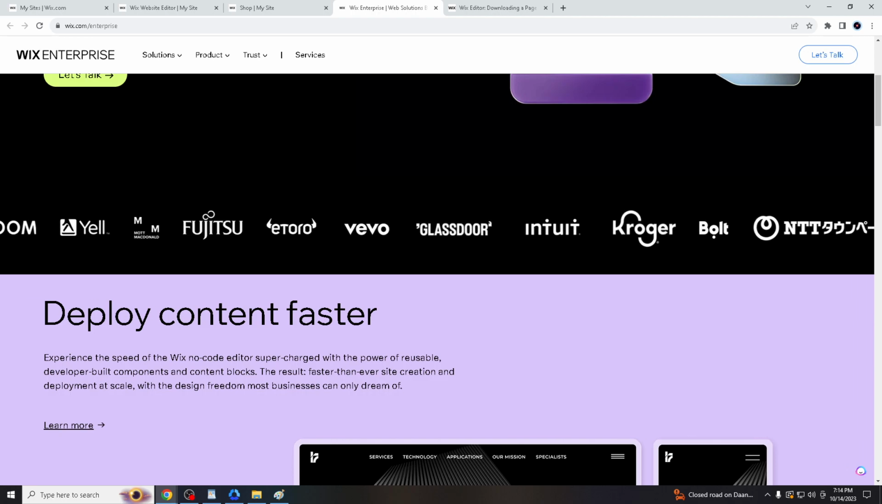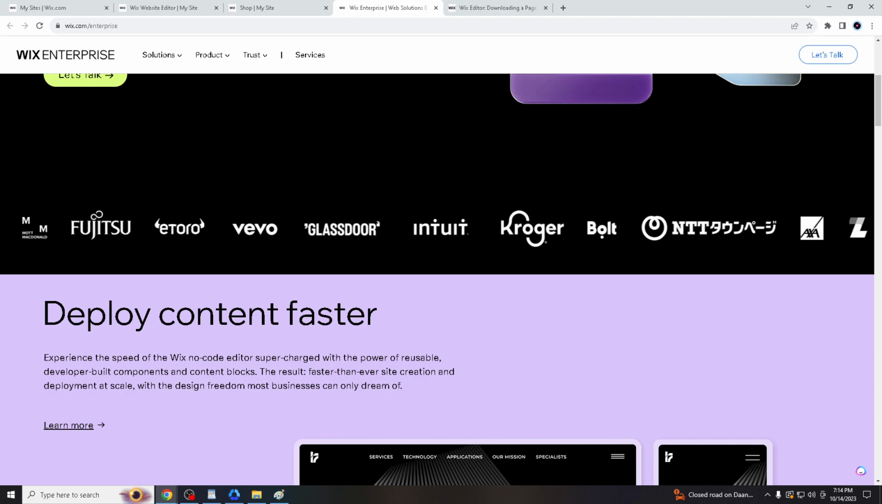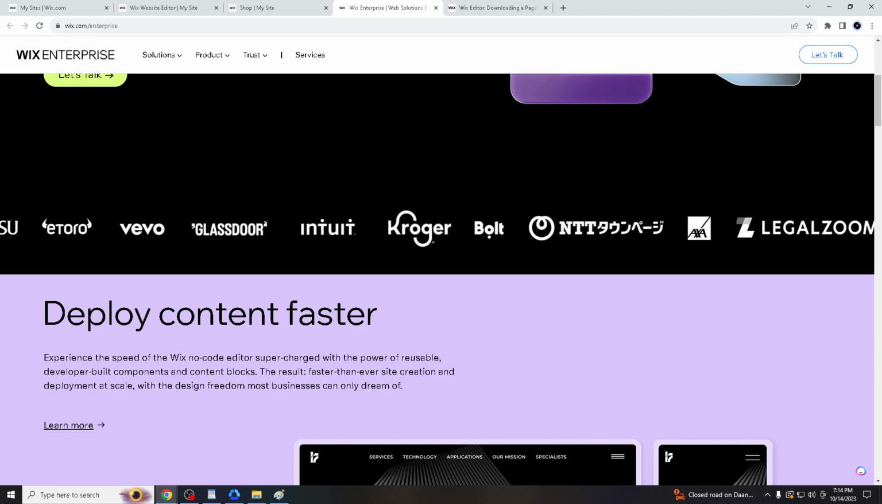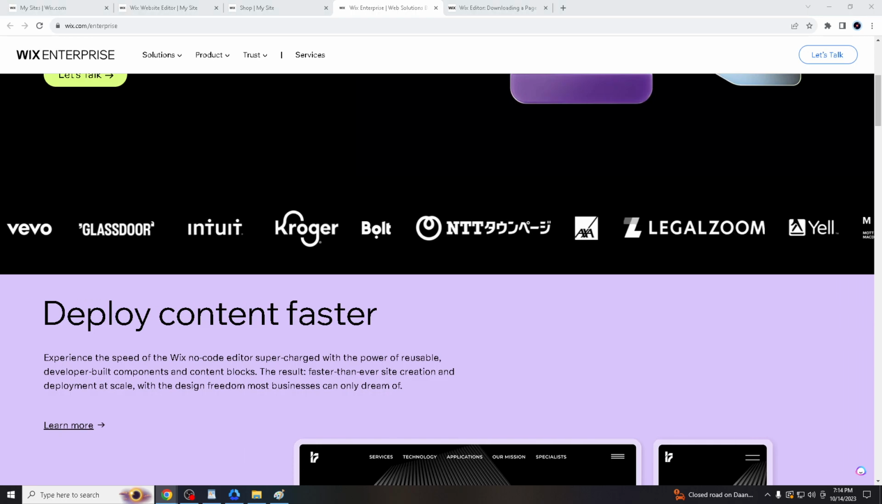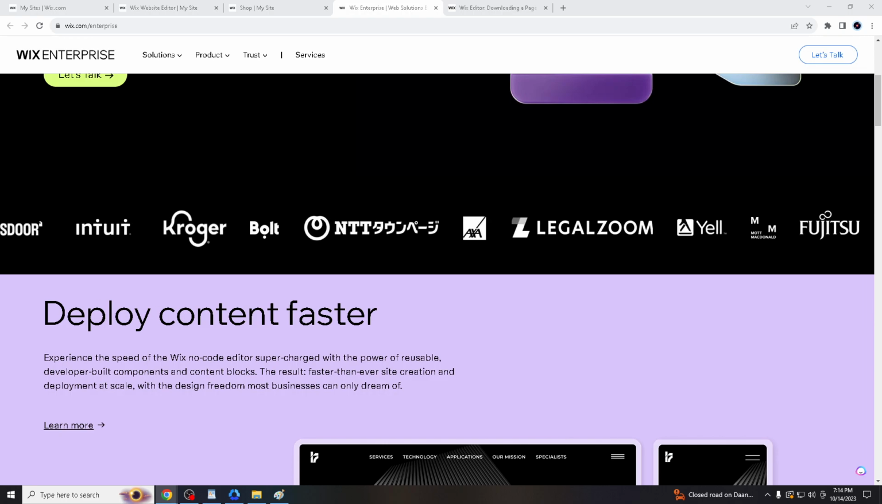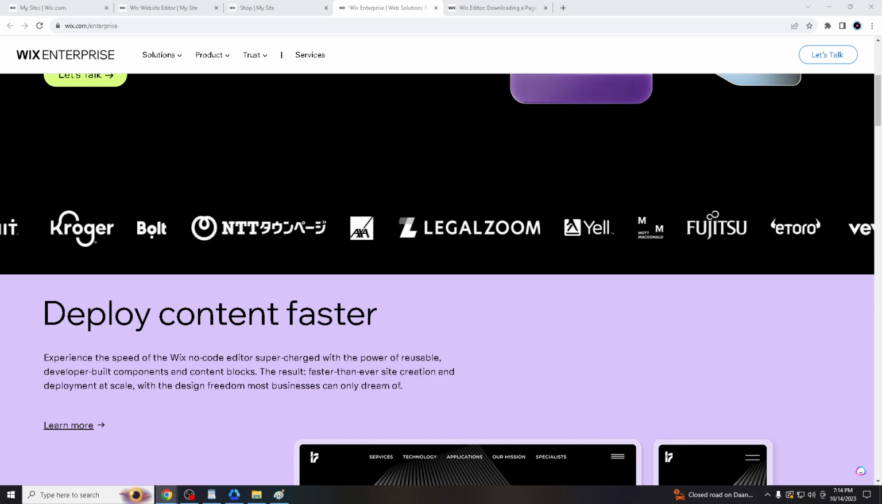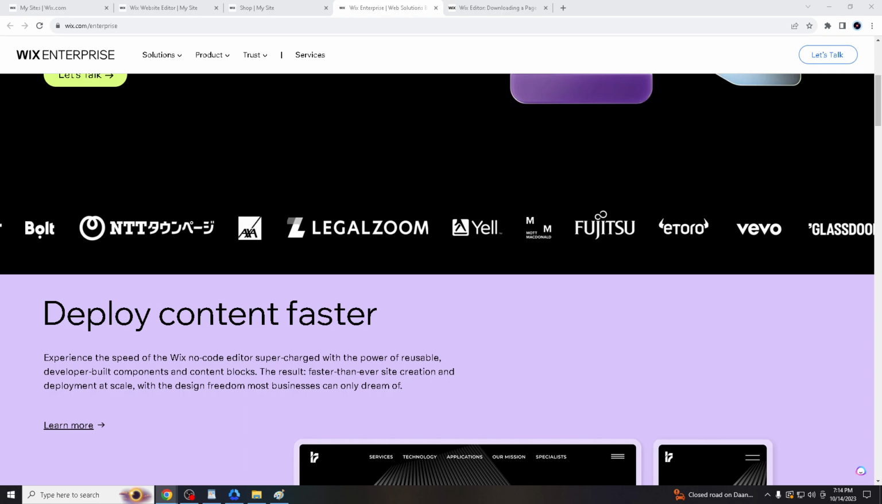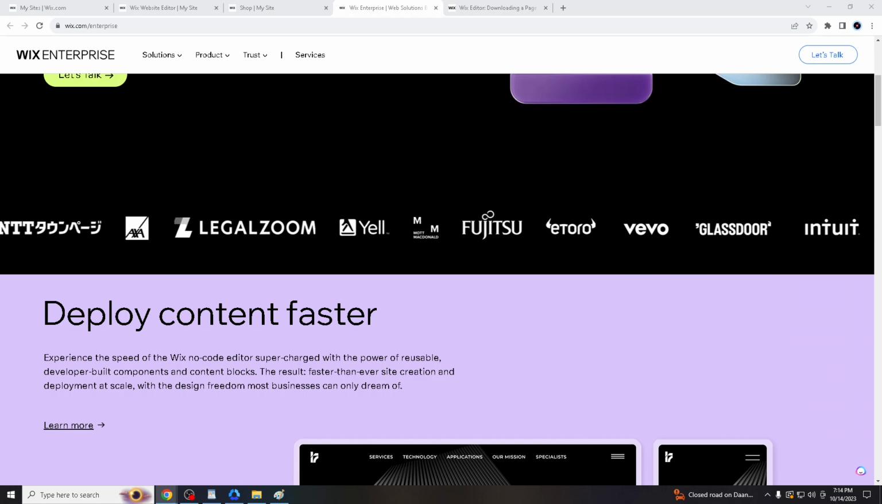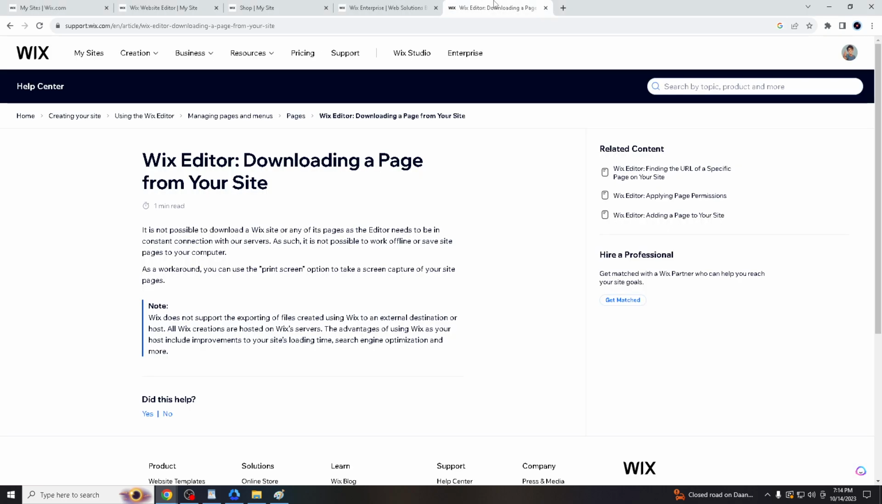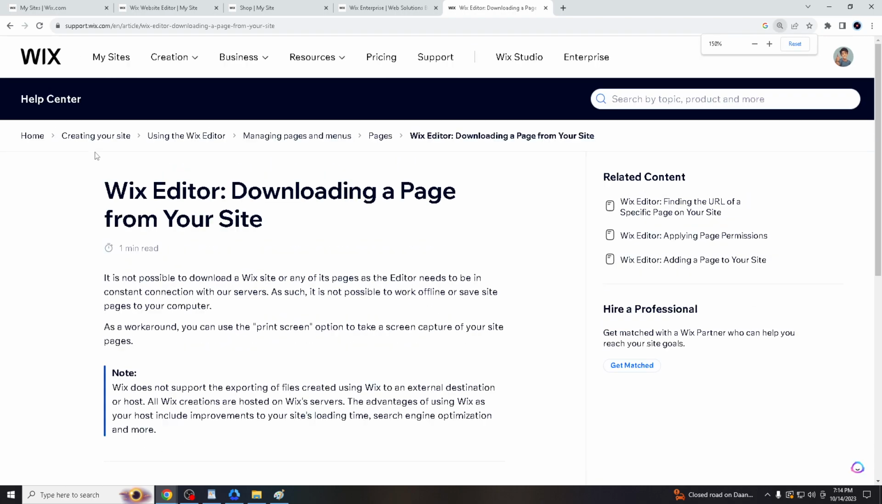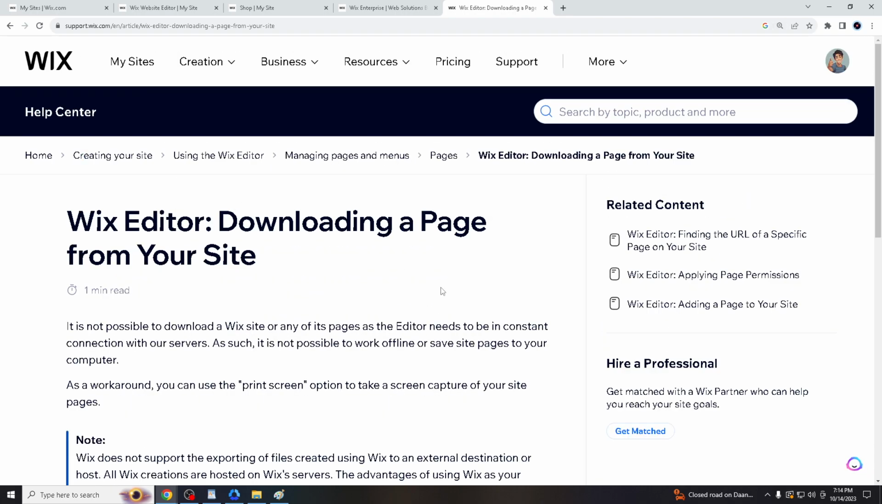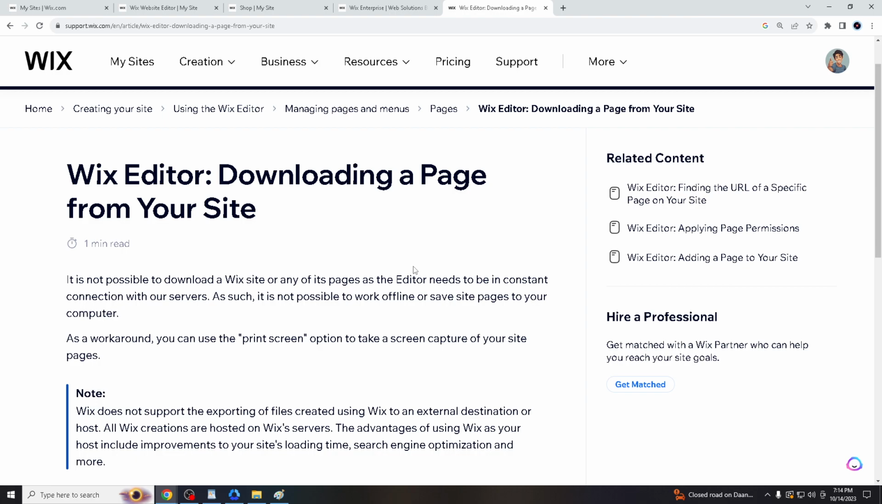Once you've logged into your Wix interface, here's the magical and interesting part of today's video. Are you able to download your website through Wix? Well, basically, all you have to do first is go to support.wix.com. We have some information here where it says: Wix editor, downloading a page from your site.